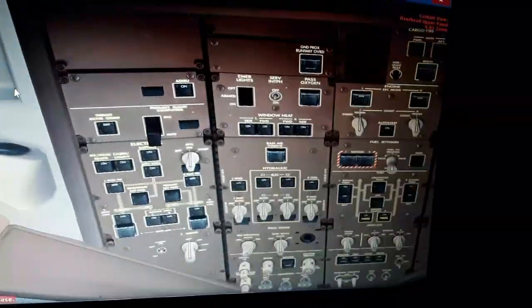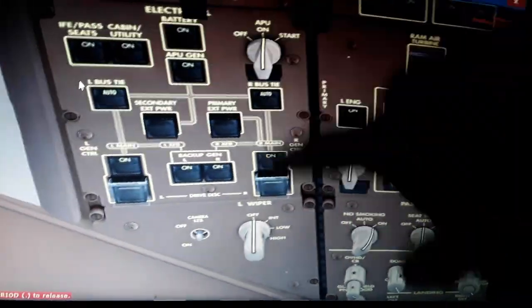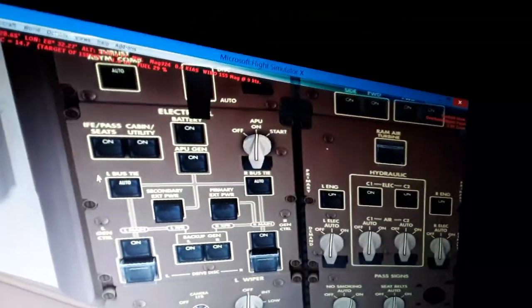So in here again, the ADIRU, the primary flight control computers. We have the electrical left and right engine IDGs, integrated drive generators. So I will explain a little bit about this. The APU we can use for starting the battery.